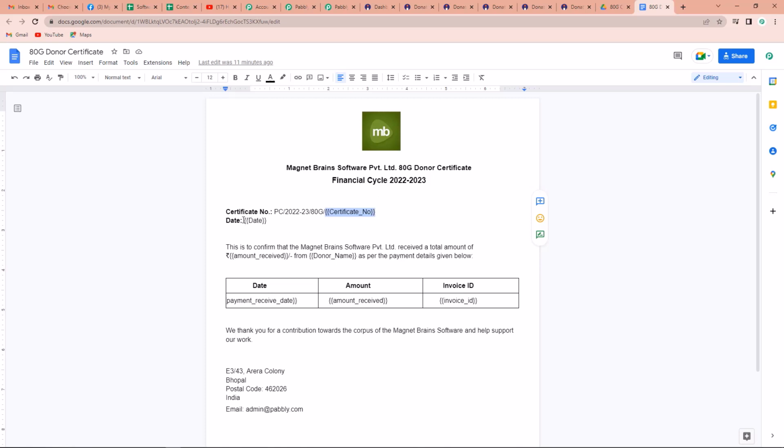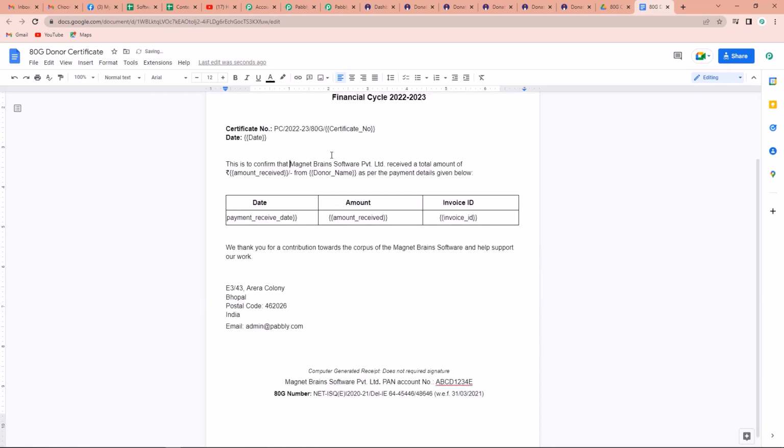Now again this date is also written in double curly braces, so now it becomes a variable. This is to confirm that Magnet Brain Software Private Limited received a total amount of this amount. Again it is a variable, so written in double curly braces. From donor name, so donor name is the fourth variable here as per the payment details given below. Now if you see the date, again payment received date, this is also in double curly braces. Then we have amount received and invoice ID.